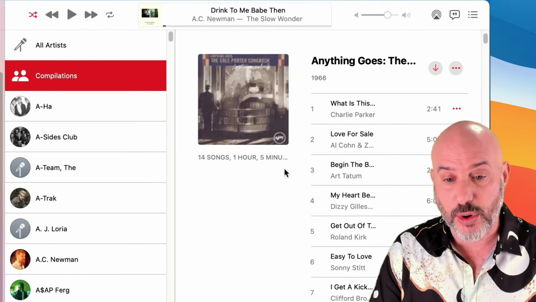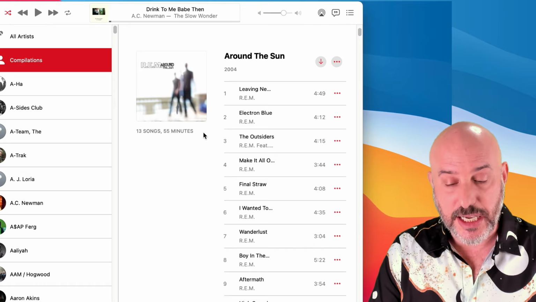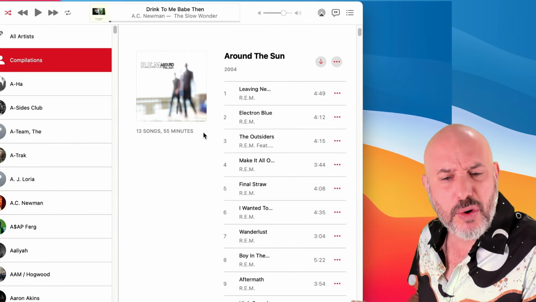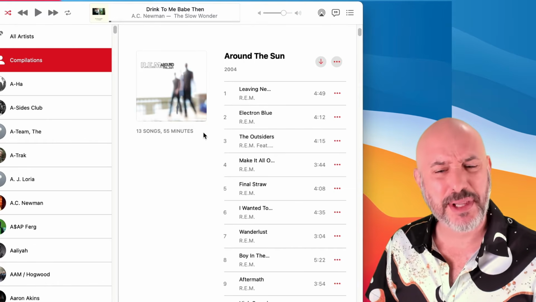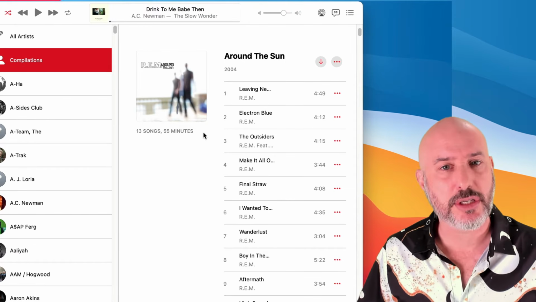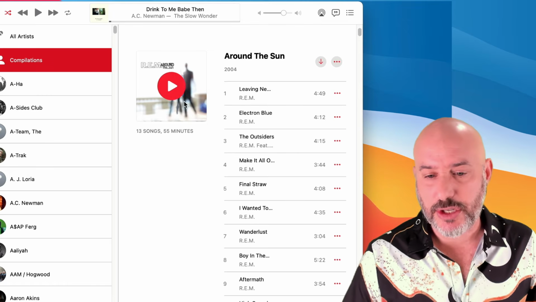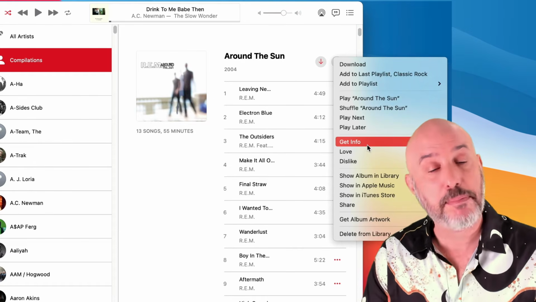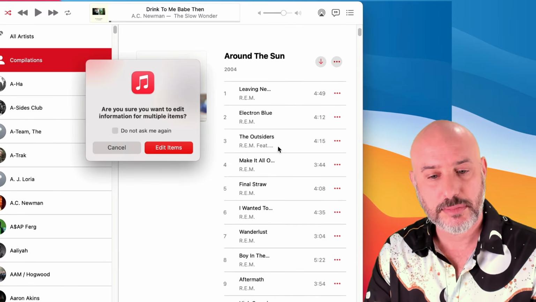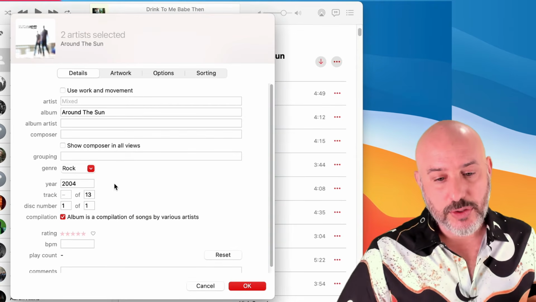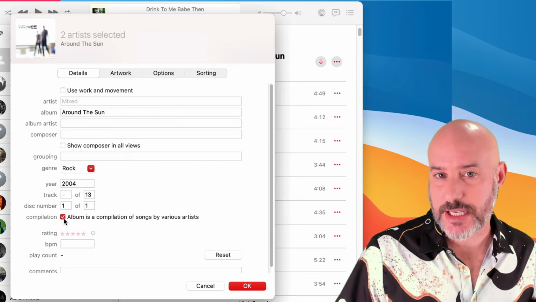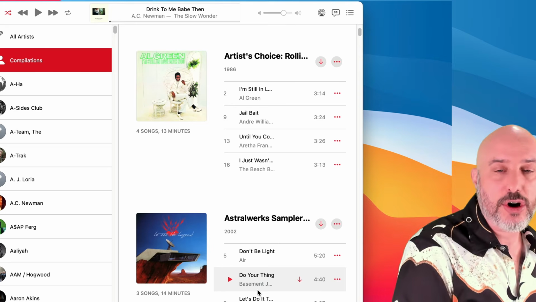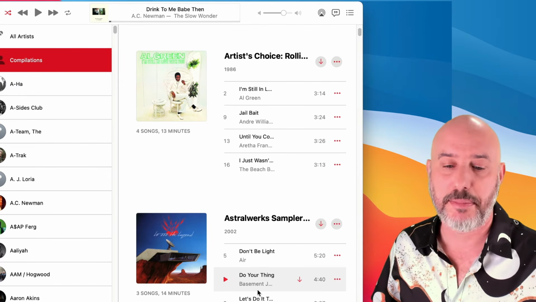For example, as we scroll through here, we're going to see there's an REM album that's just REM. Why is it in the compilation section? It's not a compilation. So what you can easily do is come in and get info on that particular album. And you'll notice that there's a little button down here that says compilation, and you can uncheck that and it will move it into the artist section instead of leaving it in the compilation section.